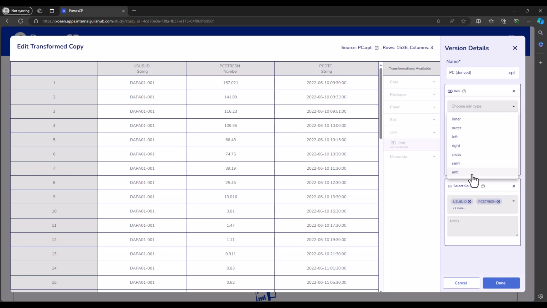So what are these different types of joins? What do they do? How does our output data look like? We will see that one by one. Before that, I'll give you a brief intro of the data and the columns that I have selected. So in the PC dataset, I have selected the subject ID, the concentration column, and the sampling date time.